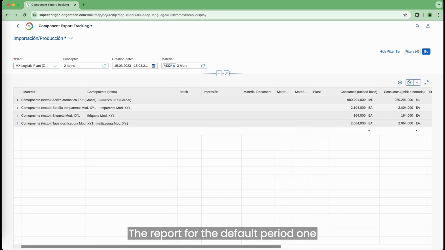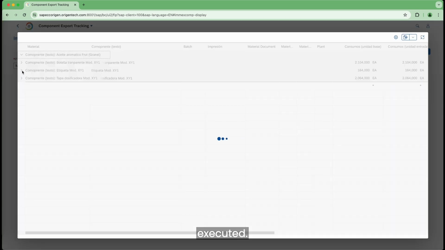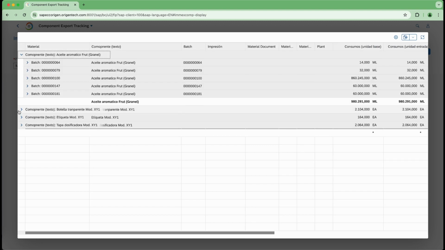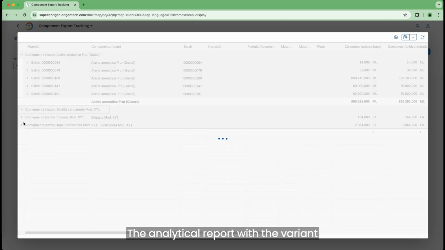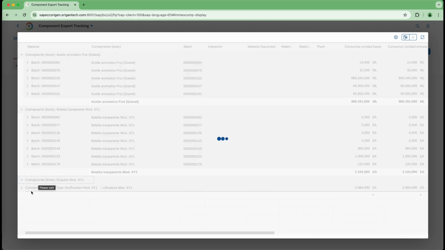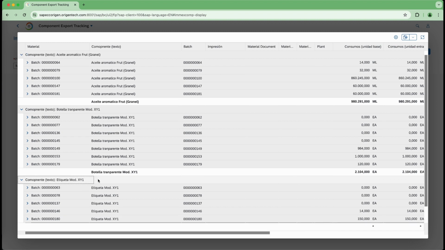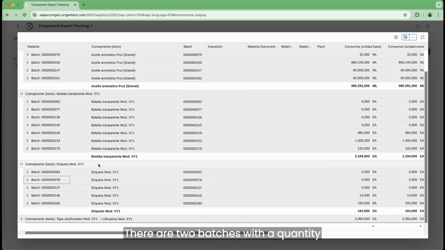The report for the default period, 1 year in the past, from the current date is executed. The analytical report with the variant grouping by material and batch is displayed. It is evident that there are batches fully consumed by the production process, for example the label material. There are 2 batches with a quantity greater than 0.